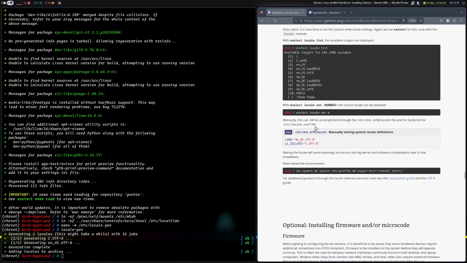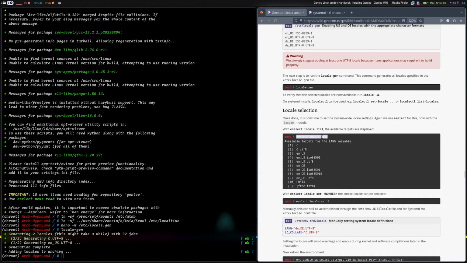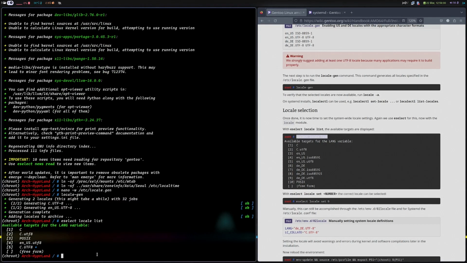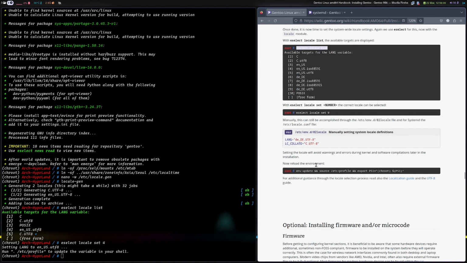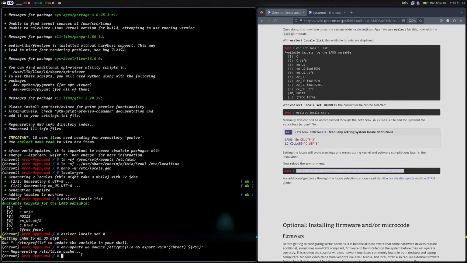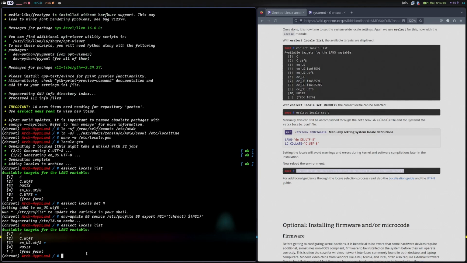And select, locale list. So this is not selected, so I want to select number 4. Select locale set 4. Alright, so to reload the variables in your shell, setting the environment and so on, we're just gonna reload again. Just copy again, check. Okay, it's an 8.